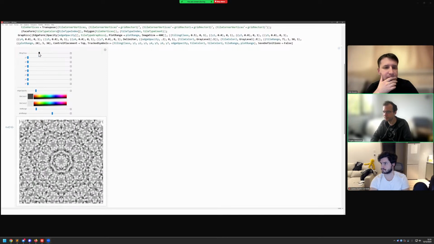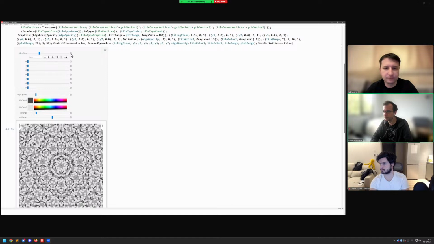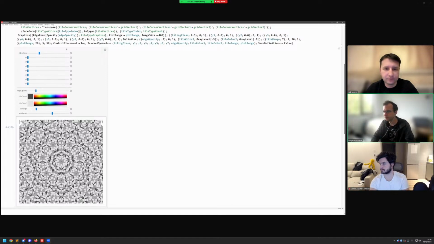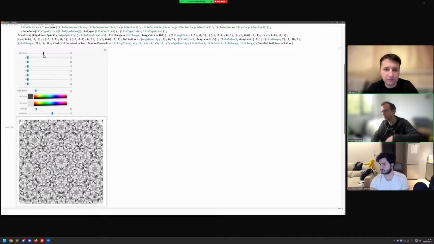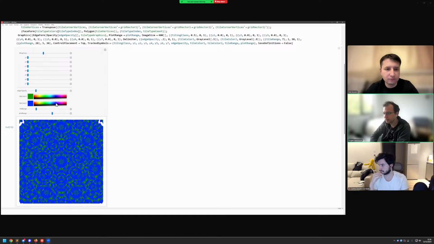And this slider will move all the grids at once in equal amounts, and you can go through an animation of tilings that all have a point at the center with rotational symmetry around that point. Play with the colors too.